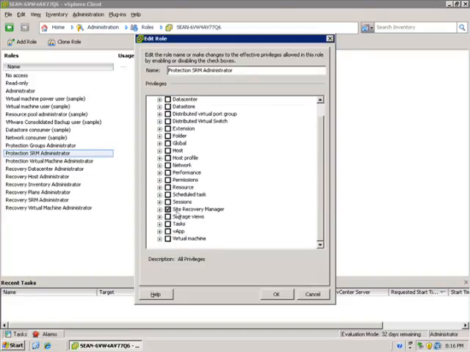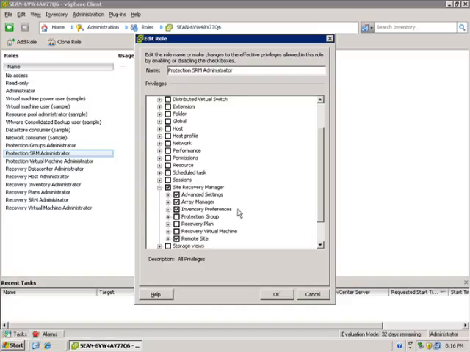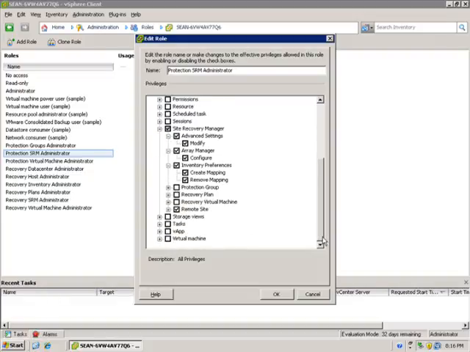Let's edit that and just refresh ourselves with what Joe is able to do at the protected site. His only privileges are under Site Recovery Manager, and he has the ability to set advanced settings, configure the array managers, map and remove inventory mappings, and he can create, modify, and remove the remote site. So basically, he can do everything in that setup dialog, but he can't create protection groups.